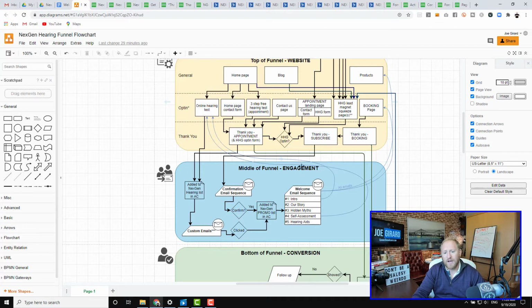Basically what's going to happen here is we send them through a confirmation sequence to say, hey, make sure you click here so that you opt in and get all the stuff, and you want to receive things from us. If they confirm, they get added to this list.